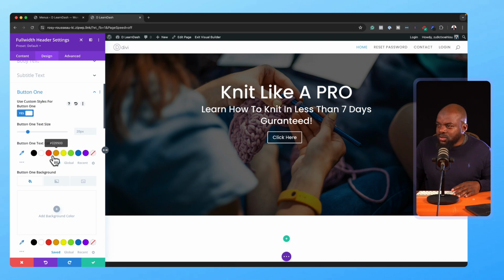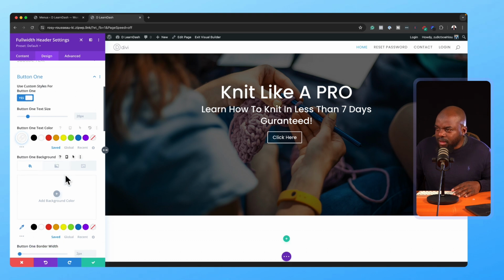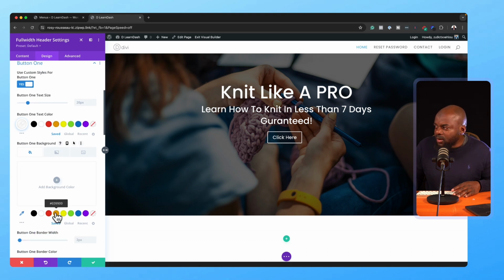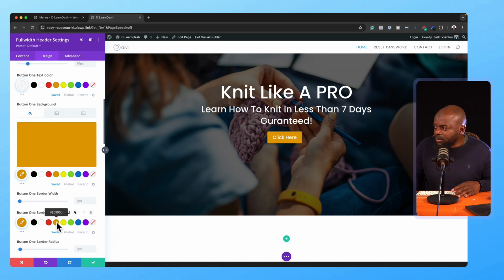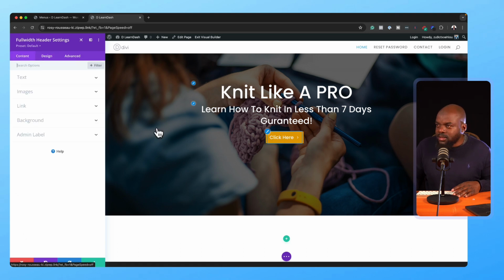So this is where we can get to change the color. So what I'm going to do here is the text color here is going to remain white. And then I'm going to go to my button background color and choose this orange. And I'm also going to do the same to the border. And that looks great. Okay, so now I want to change this text which says click here to something else.